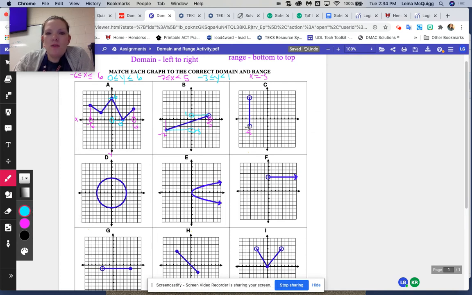Then my range is from bottom to top. So I'm going to go to the lowest point, which is -2. So -2 is less than, not equal to because this is open, all the way to the top. Up here, we're going to go 1, 2, 3, 4, 5, and 6. So y is less than 6. And this is not equal to again because it's an open circle.